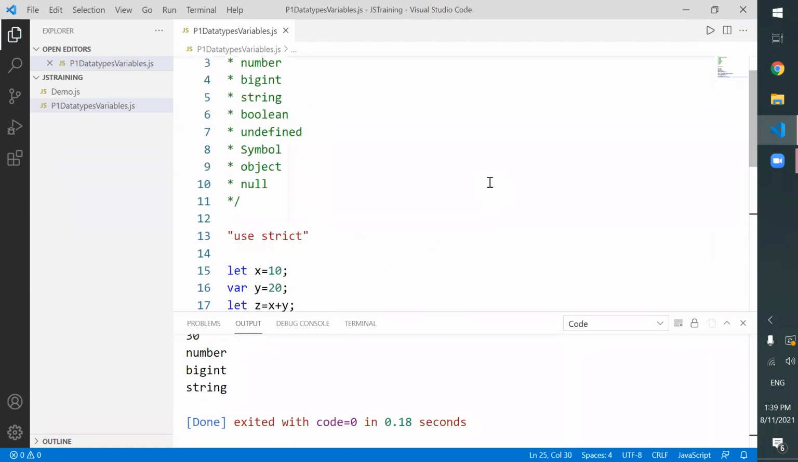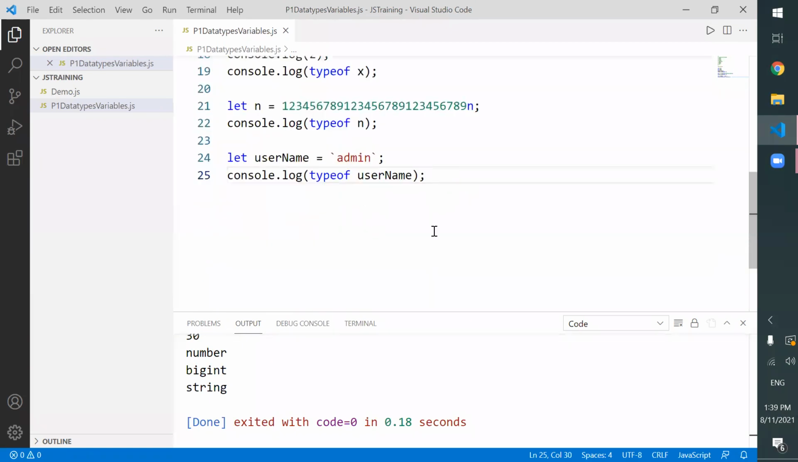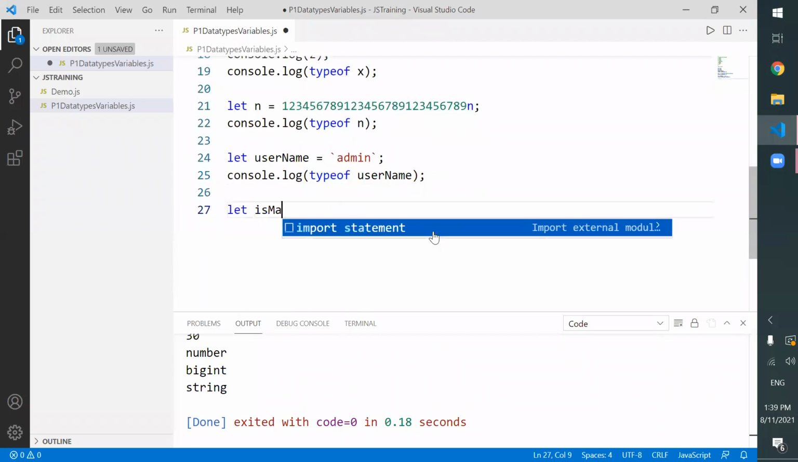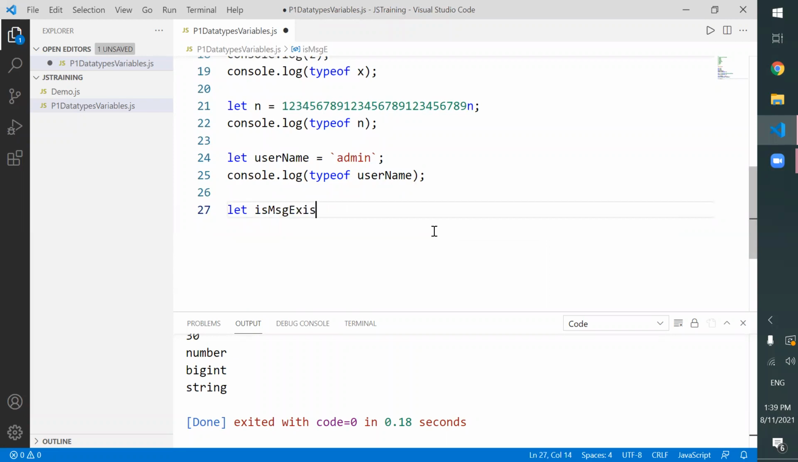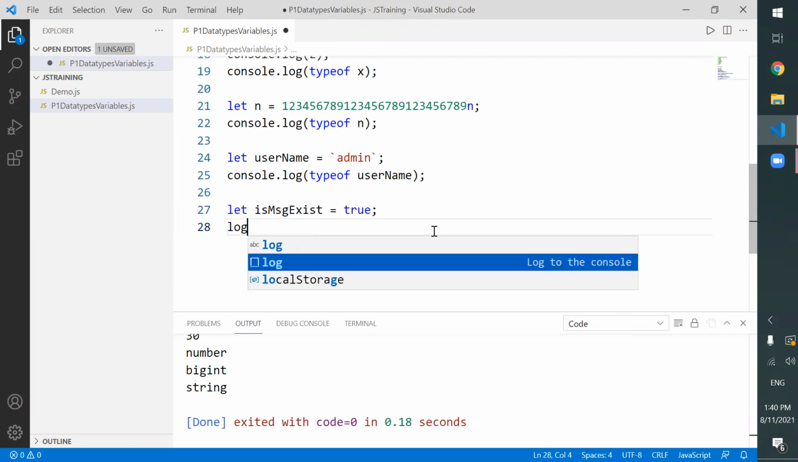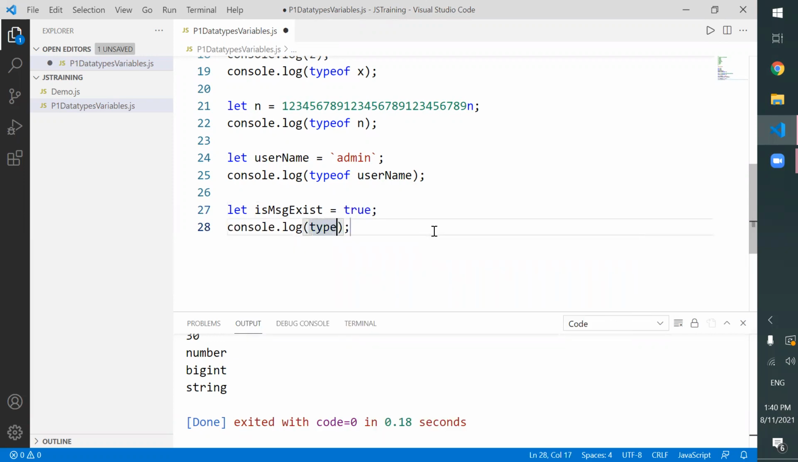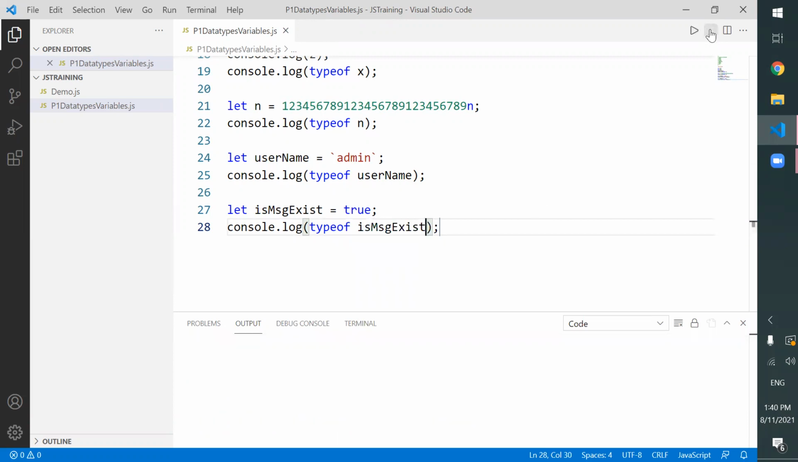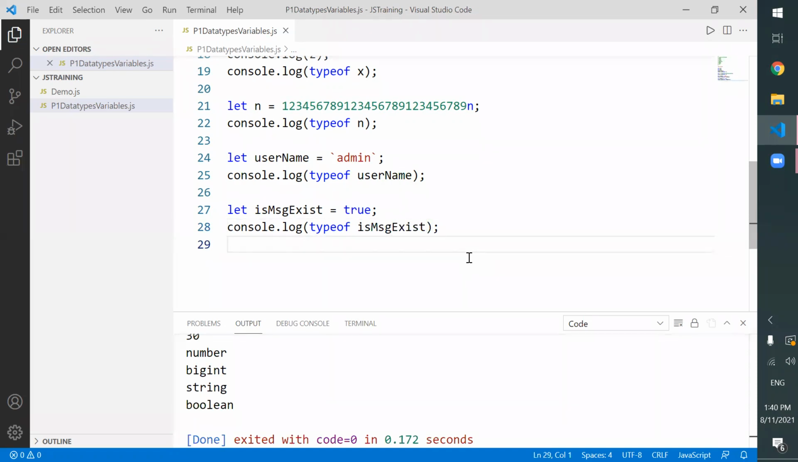Next, what we have? We have something like Boolean. So you already know what is Boolean. True or false, 0 or 1. So let is message exists, something like that. I'm giving true or false. Here, true or false is a literal value. Type of is message exist. So I'm using control space to autocomplete, and that is a standard technique in every IDE. Control space. It shows Boolean true or false.